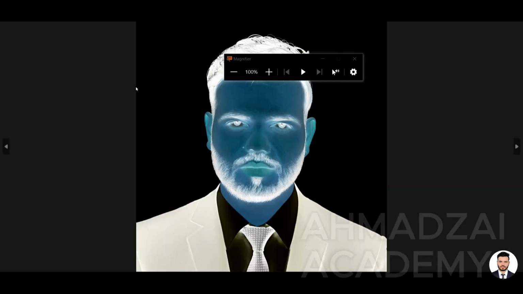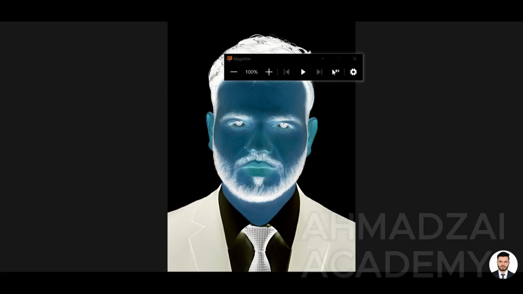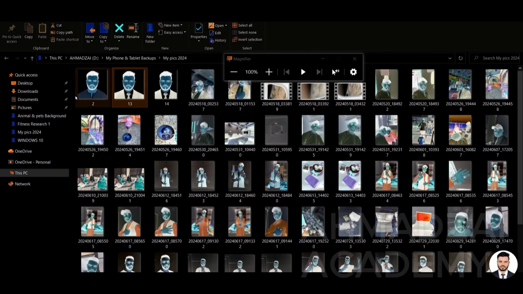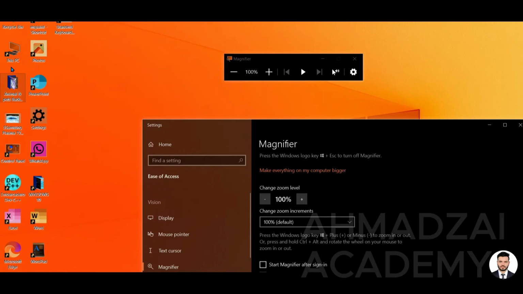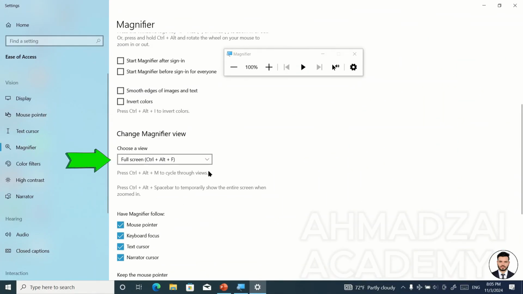This action inverts the colors. What was black becomes white, and what was white becomes black. So basically, any photo you see or anything that's on the computer will take on this inverted color mode. All the colors will be completely reversed. But before that, let me tell you about the modes.